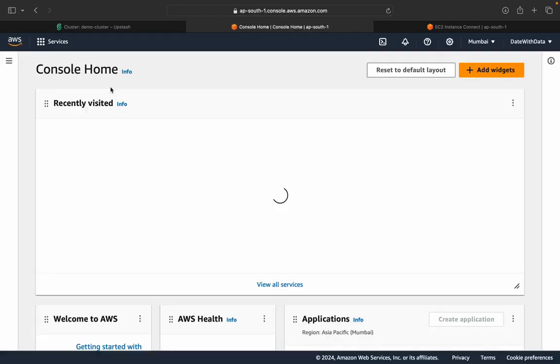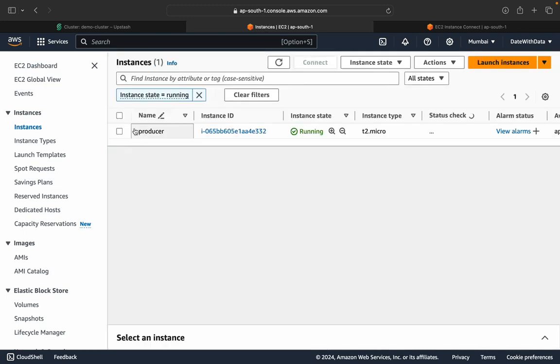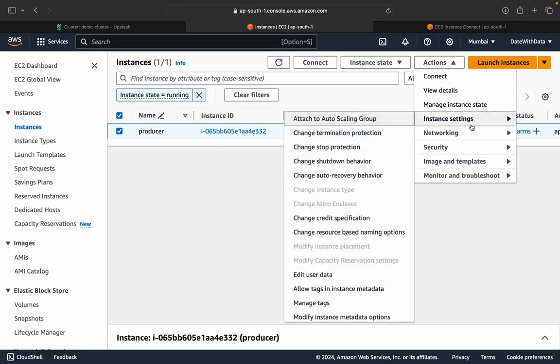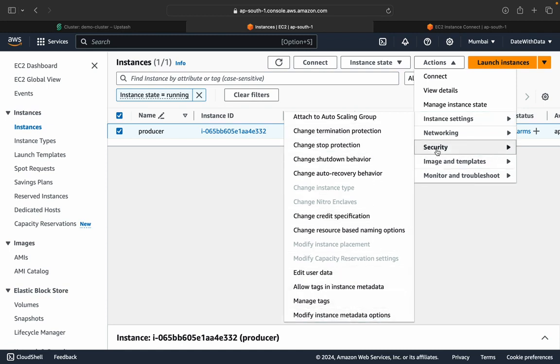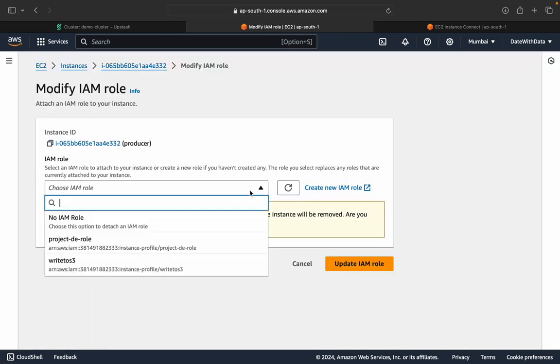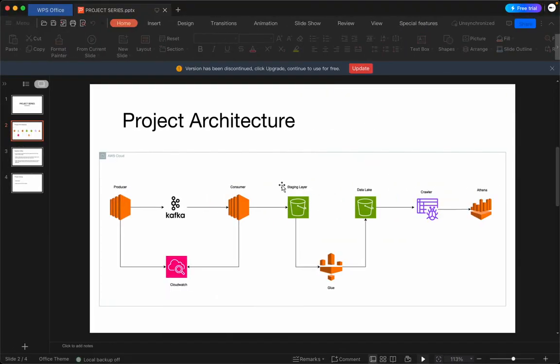Now I need to go to my EC2 instance and attach this role to the instance. Let's go to the instance. If I go here to instance settings, and then security, I can see modify IAM role, and I can choose my IAM role, that is project DE role. Click on update role. Now my EC2 instance will be able to write data to my S3 bucket.